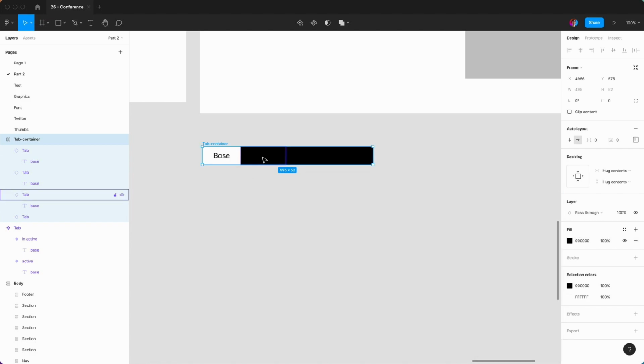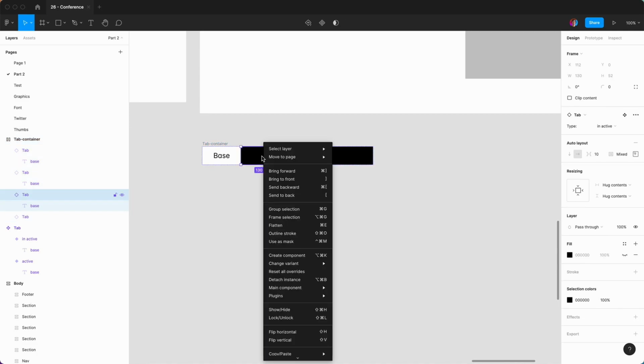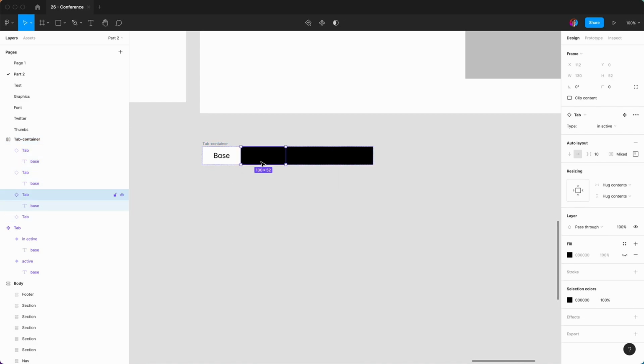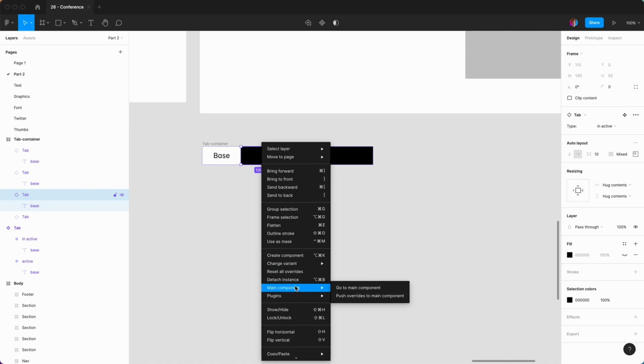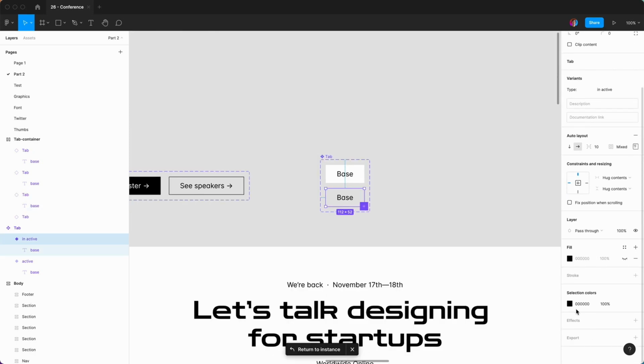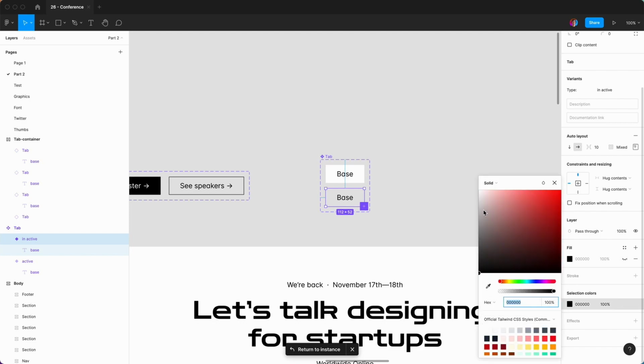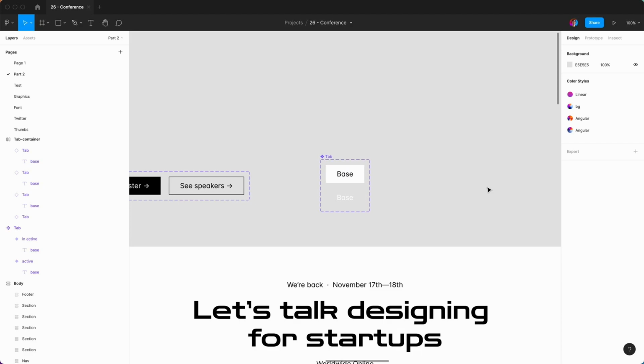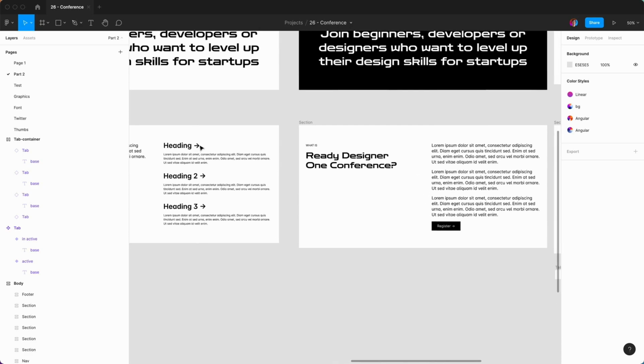And then I have to make those white. So we go to, this is another quick way. You go right click, go to main component. We actually want the text to be white. So selection colors, and we want it to be white. There we go. Okay. It's a shame we can't quickly switch back to that section.